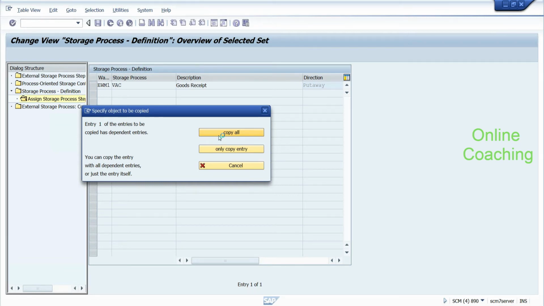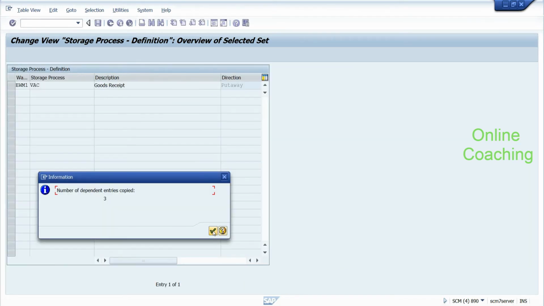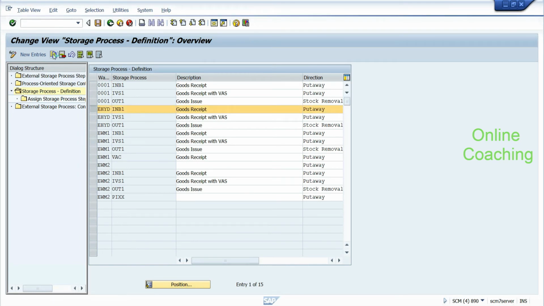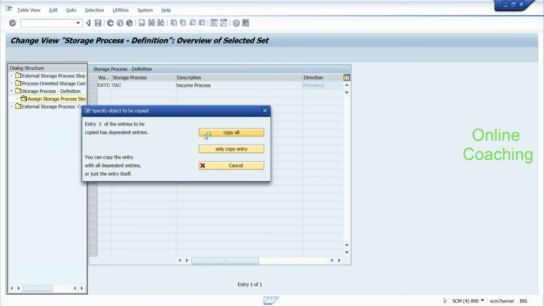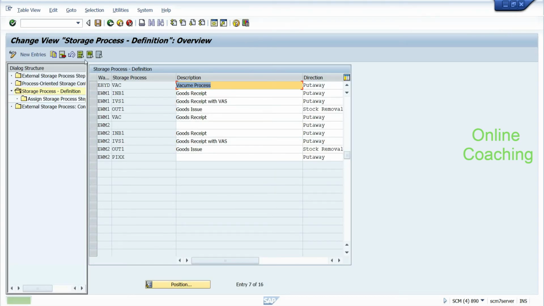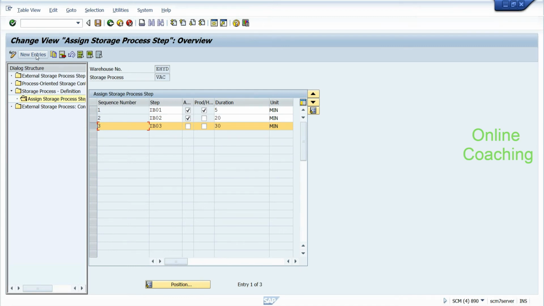Sorry, I just copied it in the wrong warehouse. Anyway, it copied only 3. So I just want to create the vacuum process, EHYD. Now in this particular EHYD, I want to add the new step which we created. First I have to delete this thing, otherwise it will be added automatically in the next sequence. So I want to add the vacuum step here, the seal step, 4th.